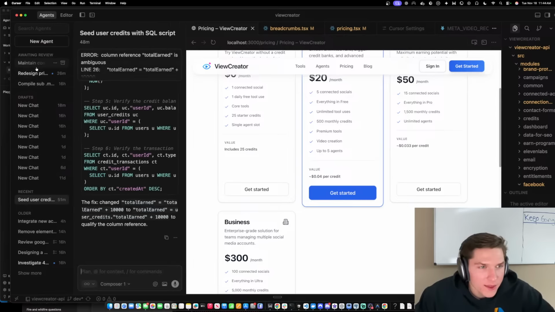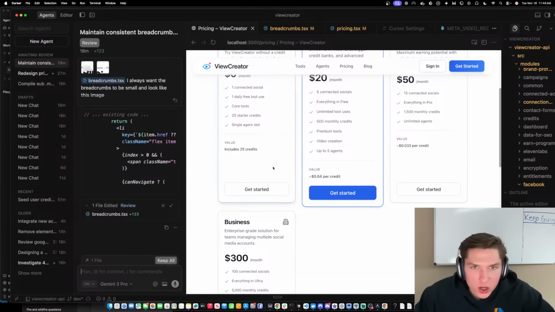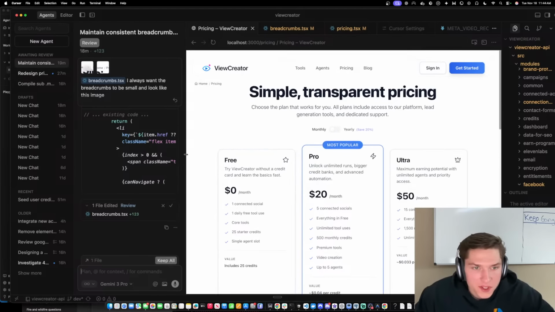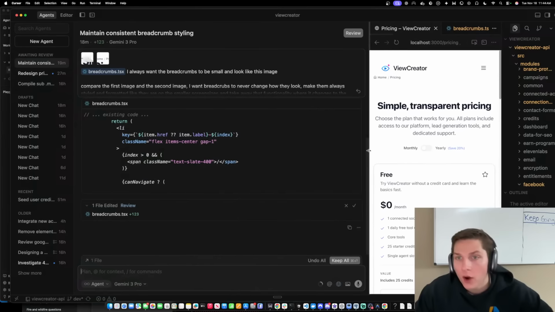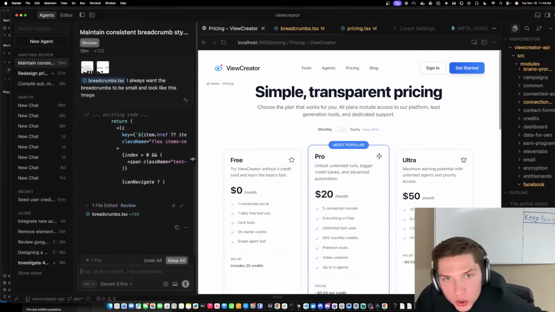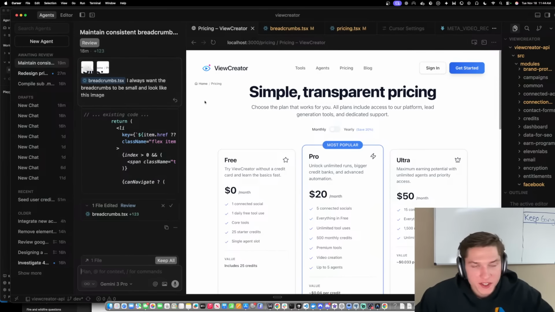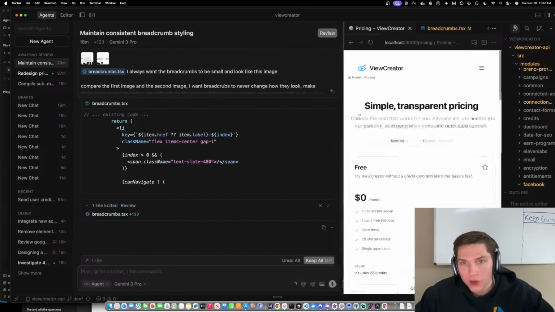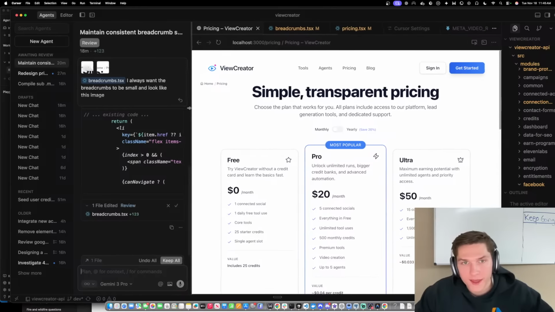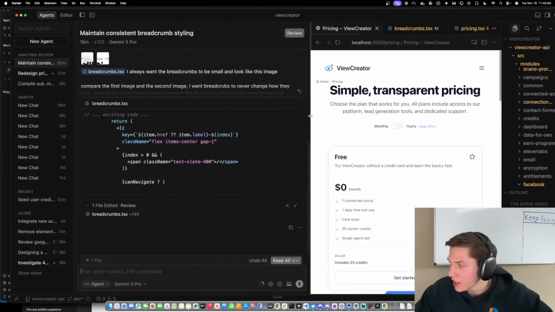But one thing that I will say is, like here, the breadcrumbs. You guys remember the breadcrumbs that I had? Let's actually check back on that. Oh, wow. So check this out. Do you guys remember when I gave it this prompt? I said I always want the breadcrumbs to be small and look like this image. Look at this. It actually did follow that. So the breadcrumbs no longer go in that ugly container, which solved the issue that we were having, which is good.